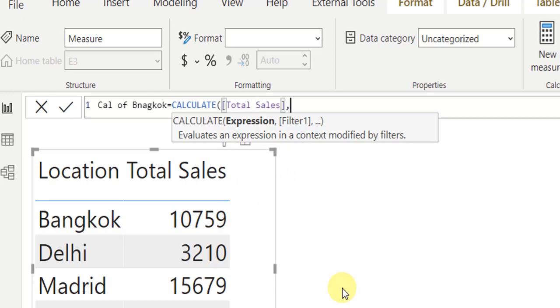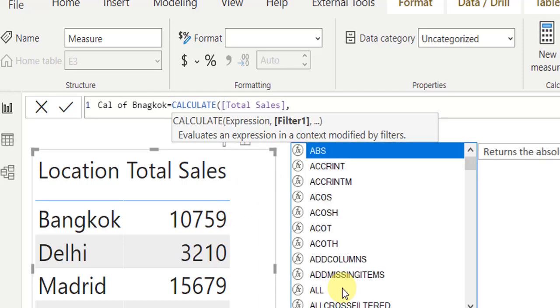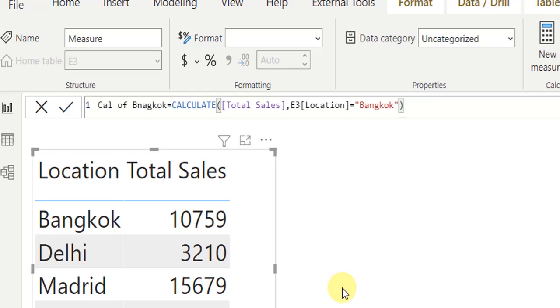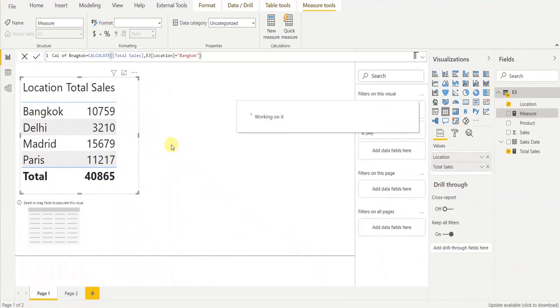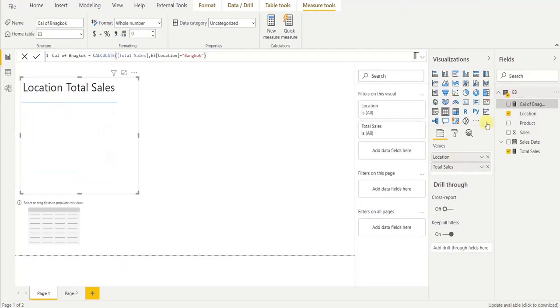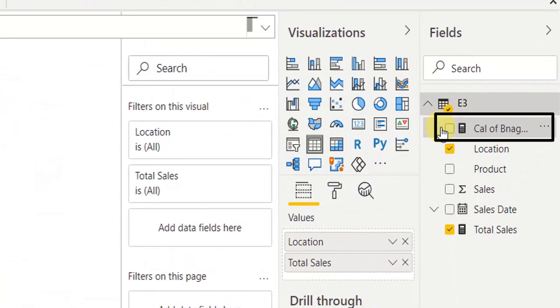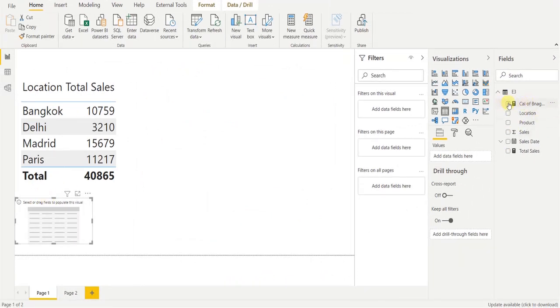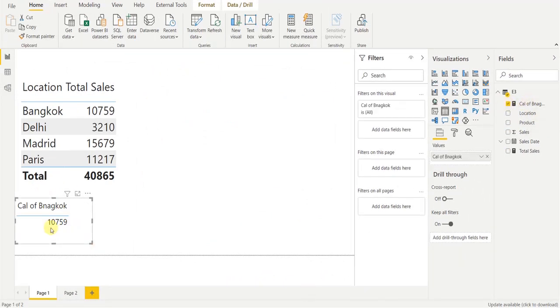Now you can apply a filter. As we are targeting to know the total sales for the Bangkok office only, we will select the field location equal to Bangkok, which should be in double quotes, bracket close. Once you press enter, you will see at the right hand side the measure is created. Now if I select another table and select this measure, you can see this is the same value we can see in the above table.